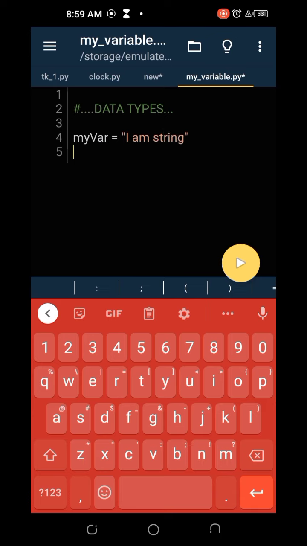Let's create another variable, let's call it value. You can name your variable anything. Value equal to 45. This is an integer. Note the difference between strings and integers. Strings are always defined within quotation marks, be it double quotes or single quotes, while integers are not defined within quotation marks.